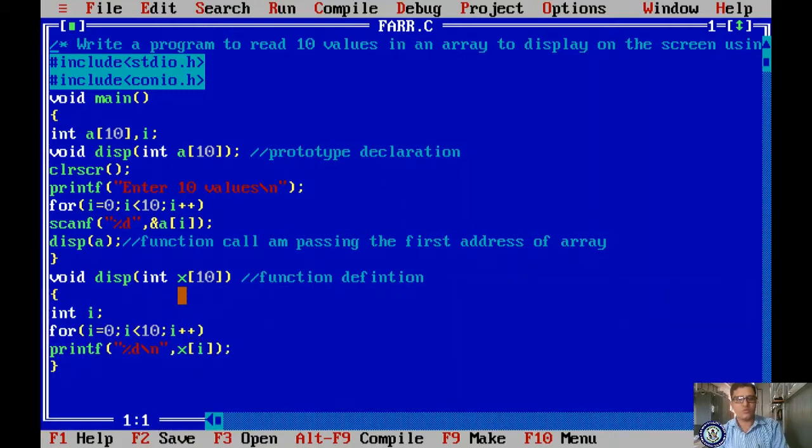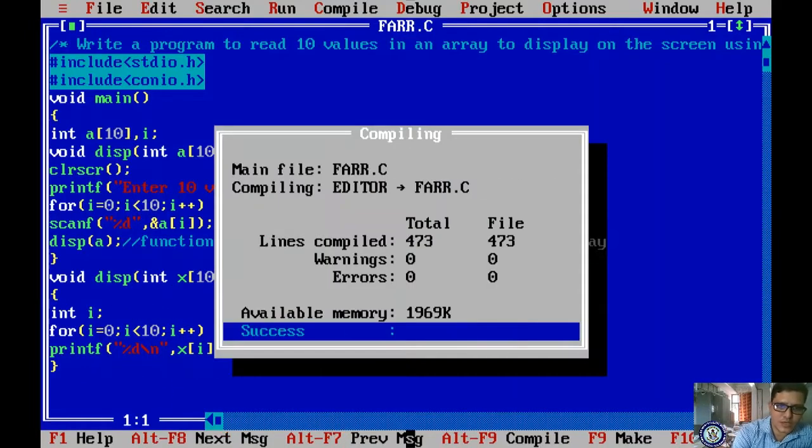So what is the aim of the program? We have to read 10 values from the keyboard and store them in an array, and we have to call the function with the first element, the first address of the array. When we call, the called function has to display whatever values we have stored, right? Let me compile. Alt F9, Control F9.